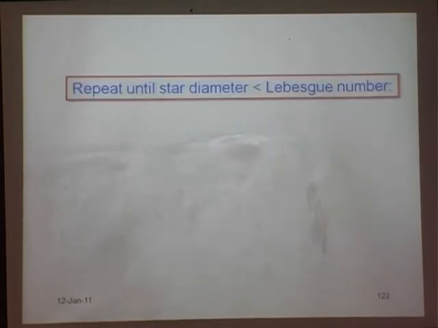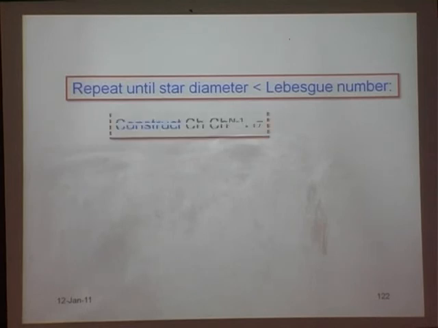Okay, so this is our algorithm. You repeat the following until your star diameter is less than the Lebesgue number for the coloring. So we're going to keep doing the iterated chromatic subdivisions until the diameter of our subdivision is less than the Lebesgue number.